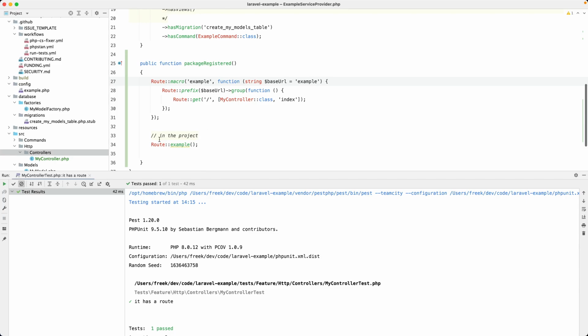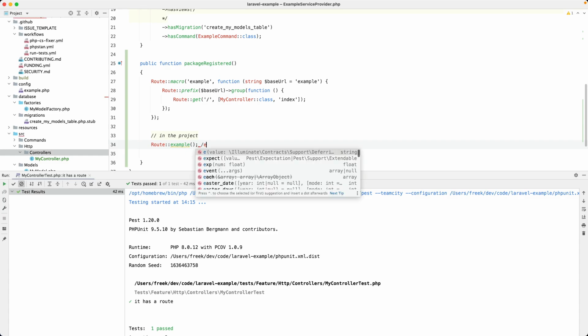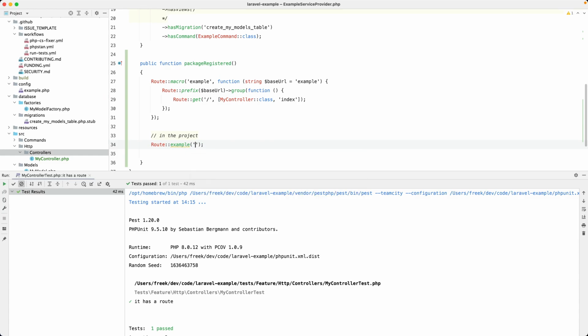And with this code, if a package user calls Route::example in the project, then the route to MyController will be registered at the example URL. And if the package user wants a different route, maybe custom-route, then the route to MyController will be registered at the custom-route URL. That's how that works.